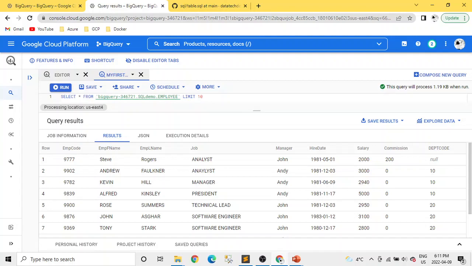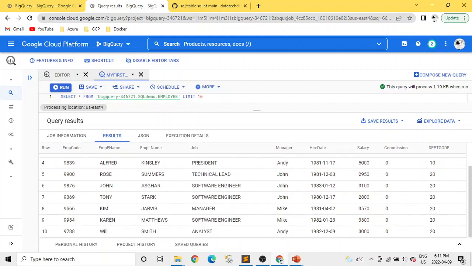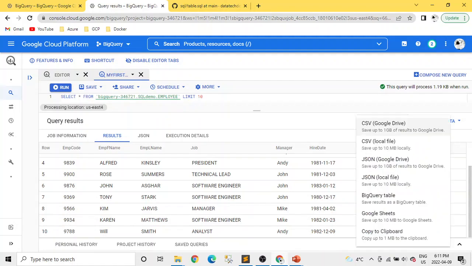But let's say you got what you want, let's say this is our final output, and we want to put it in a local file or something like that. That can be done, click here and you have multiple options to do it.